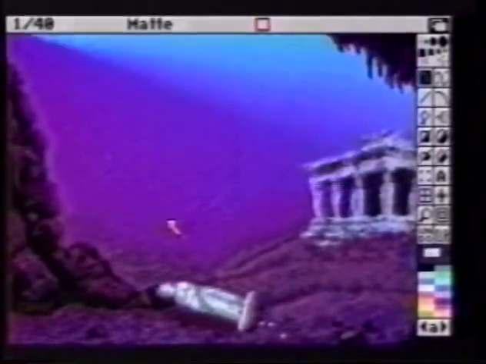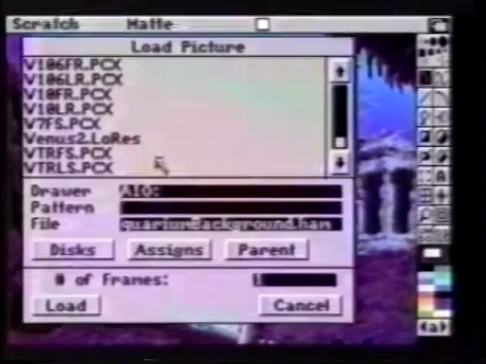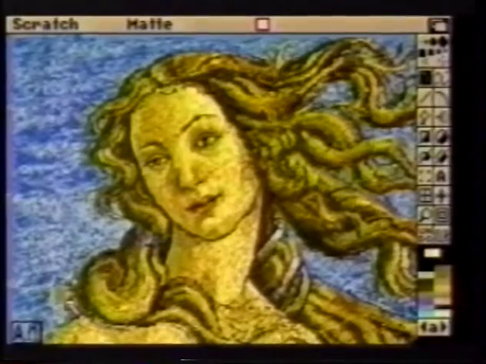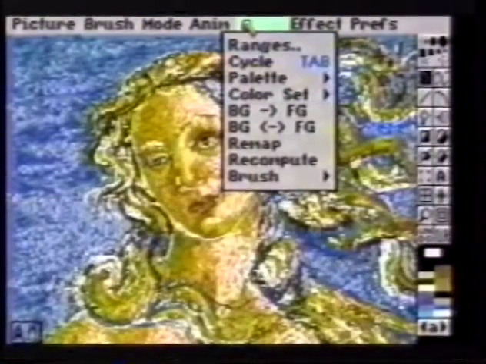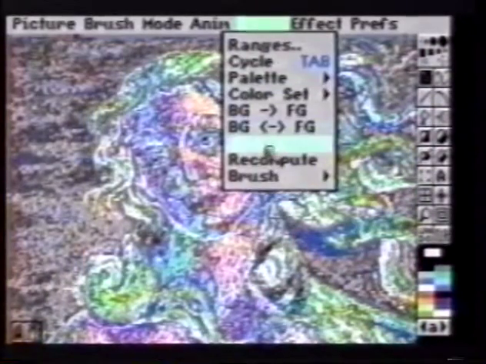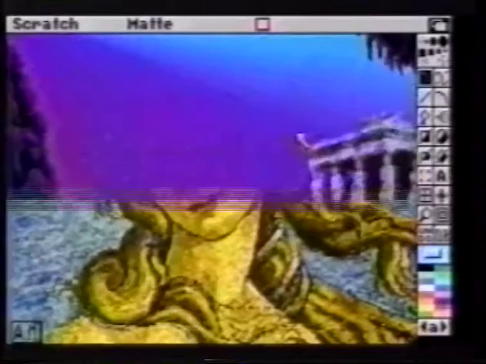Now to apply a picture to the pink area. We'll return to our Spare page again, and this time load a different background, such as Venus. She too will need to be remapped. Once again, choose Palette, Restore Palette, and then Remap. We'll jump back to the animation and use the same technique as before.